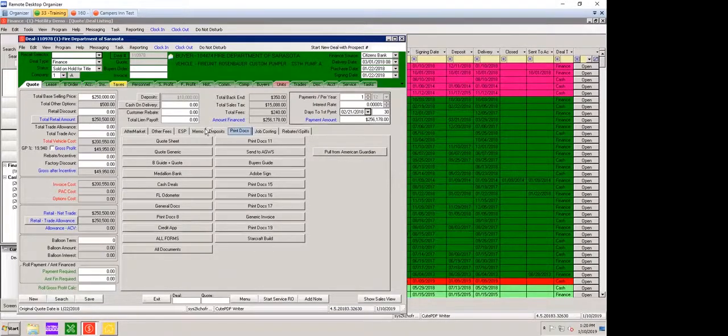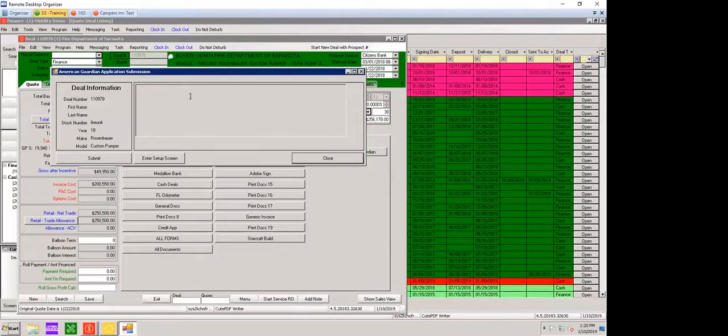So once you've started the deal in Infinity, what you would do is click Send to AGWS. This is going to pop up with a little window, which shows me the deal number and the stock number, as well as some other information. So what I would do is click the Submit button. You see a progress bar that goes across. Once it's successfully submitted the deal to American Guardian, I can then go into the American Guardian website and type in my deal number.